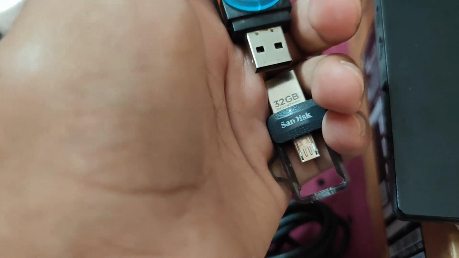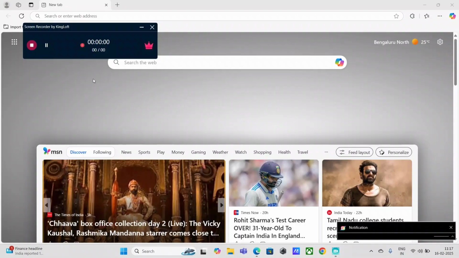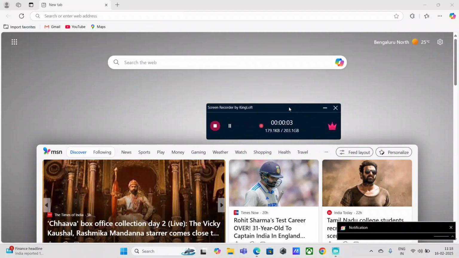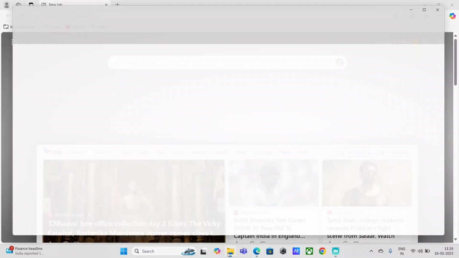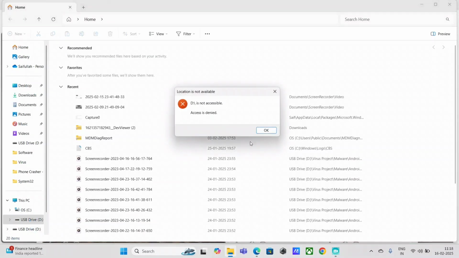So let's quickly start the practical demonstration part, guys. Firstly, what we need to do is get the device ID or instance ID, the instance path ID, which we call in Microsoft terminology. For that, we need to insert the USB drive. So here I have inserted my SanDisk USB drive.